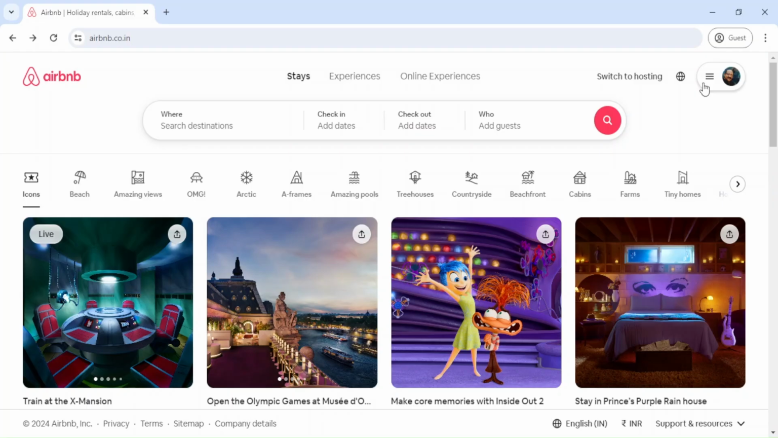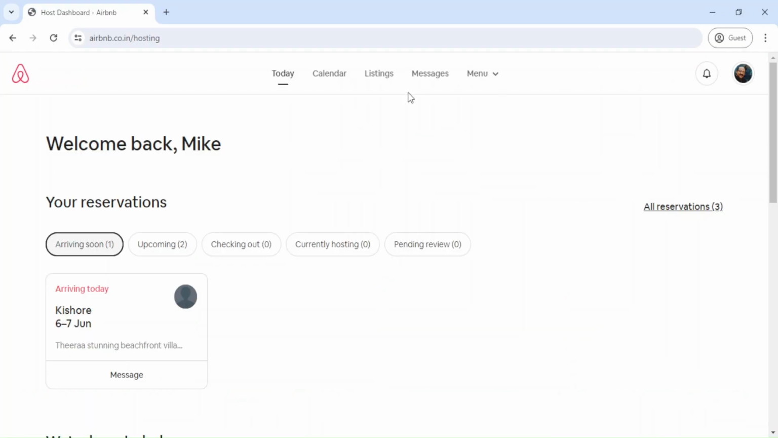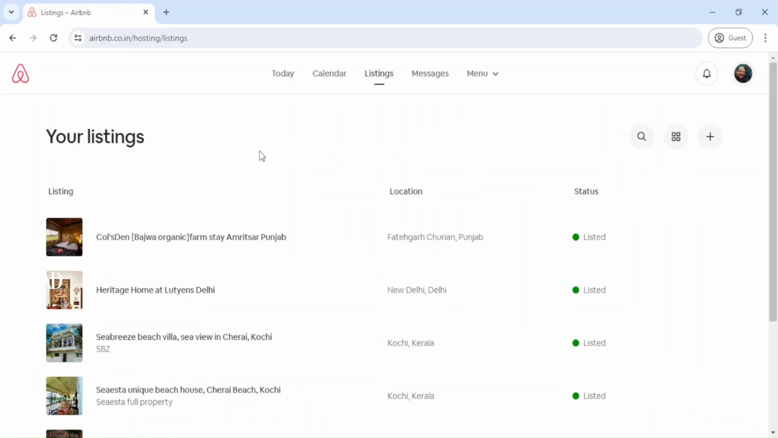So go near your profile picture, you have switched to hosting, click on that, then go to your listings tab and click on that. You can see some of my listings which are live over here. To create a new listing, I now go to the far right and click on the plus button.